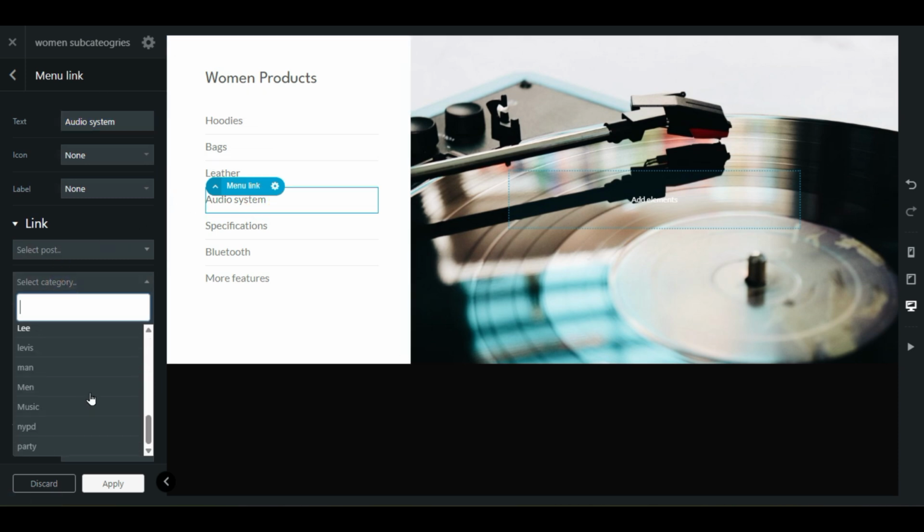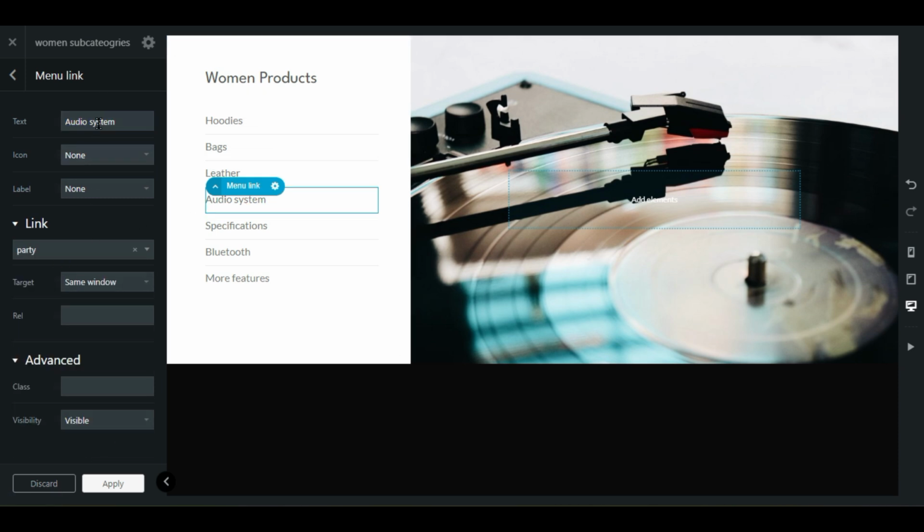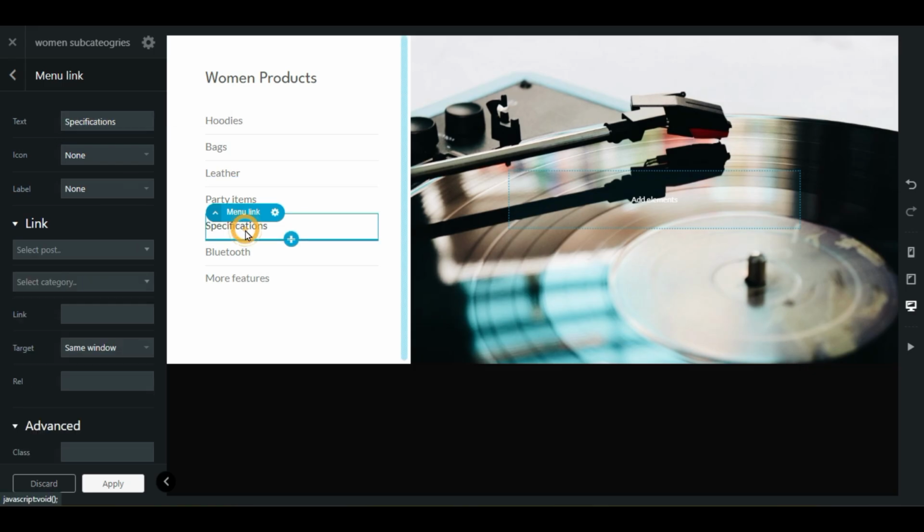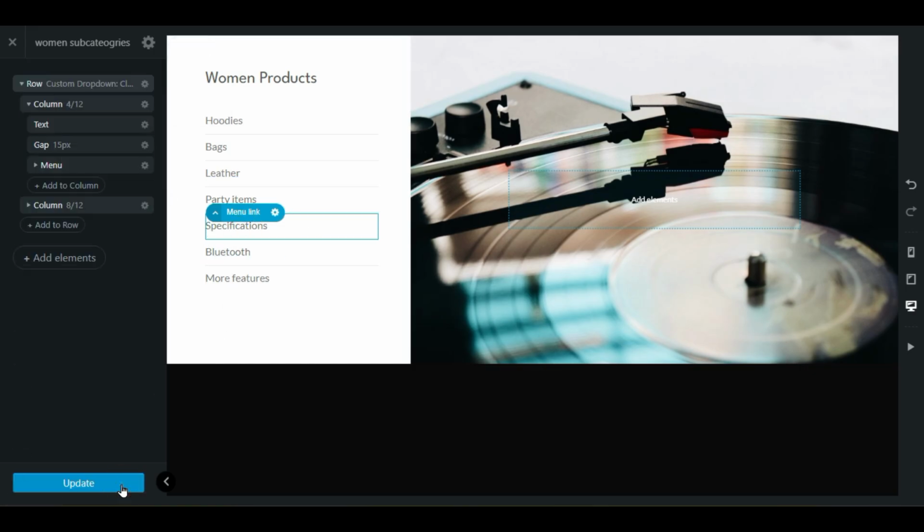Next, what should be there for the woman? Party. Just to show you guys, I'm just adding it. I know it's not correct, but just to show you. Party items. Okay, let me remove some other, just to keep as it is, just to show you. Now apply update. Now I create this category.